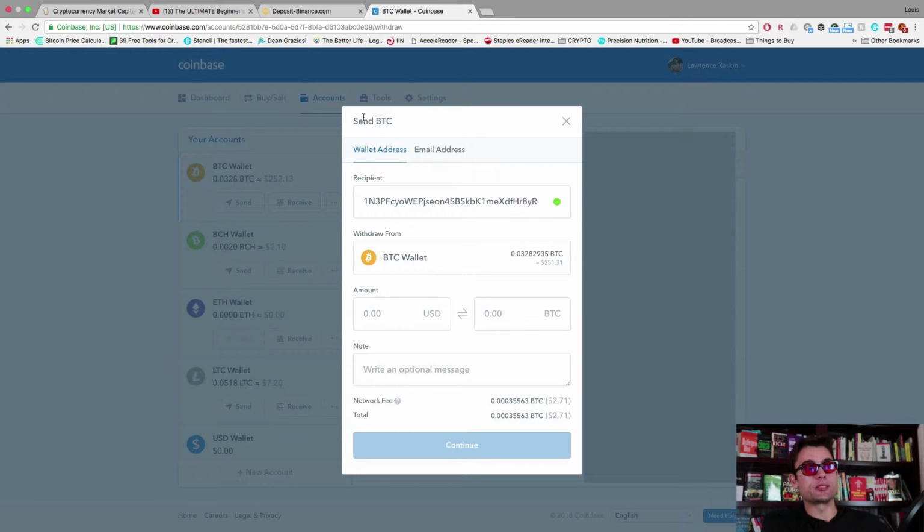Now, once you have this pasted in here, all you need to do is put in however much you want. So if you want to send the maximum amount, you just click send max. You could write a little optional message. Let's say you want to buy VEN on Binance or ADA on Binance. You could type in ADA and then click continue, and it'll send it over to Binance. Here's what you need to know about this.